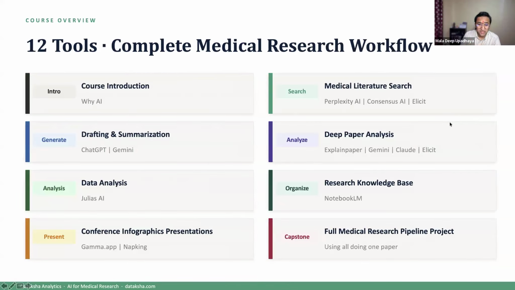For data analysis, Julius AI is one of the top tools from my preference. For research knowledge base, it's Notebook LM. And for conference infographic presentation, we use Gamma app or Napkin.